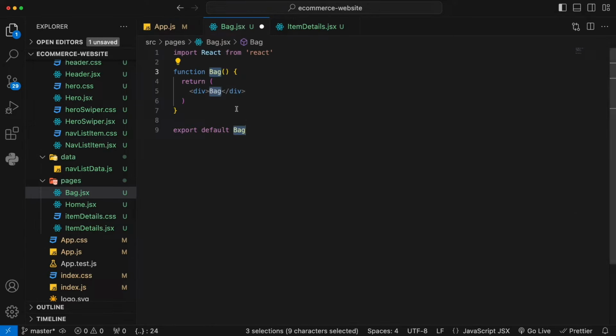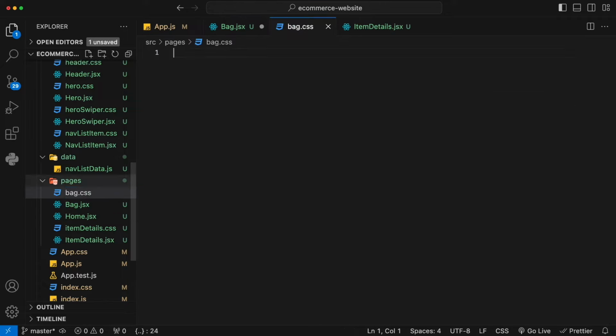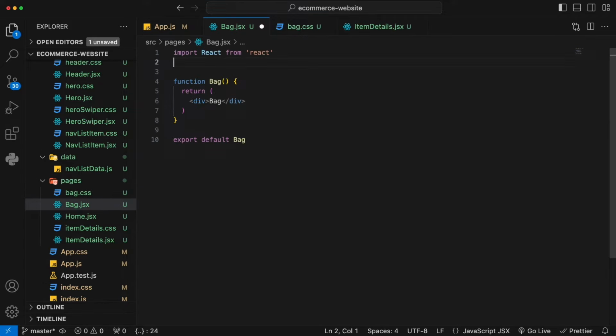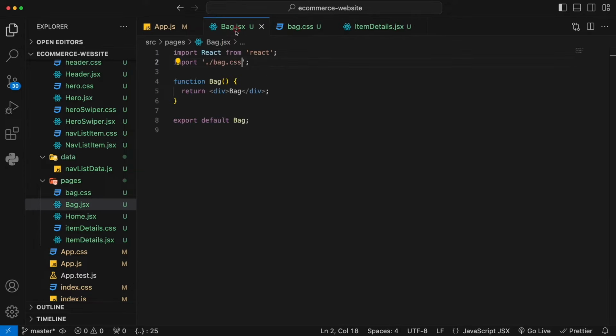If you don't have this rfce shortcut, go back to my previous video, in the beginning part of the session, where I showed everyone what it is for, and you have to install some extension to have that shortcut for the React.js boilerplate, right? And the next component is going to be the bag.css, and then very quickly, we're just going to say import bag.css. So we have imported this bag.css into this Bag.jsx. So everything you write here will be applied solely to this page component, not everywhere else. Okay.